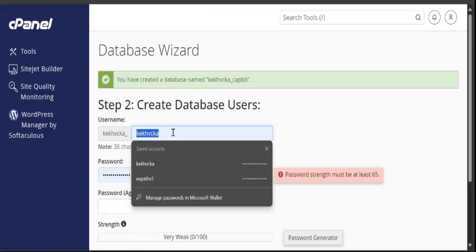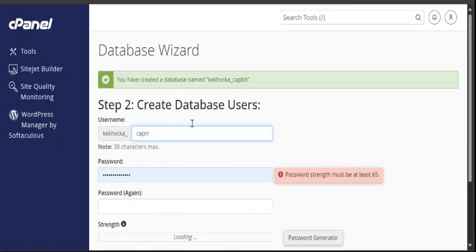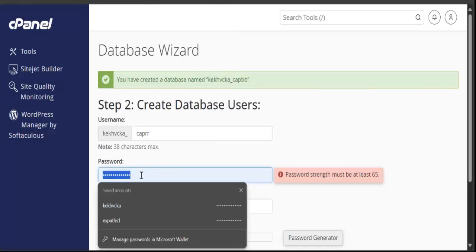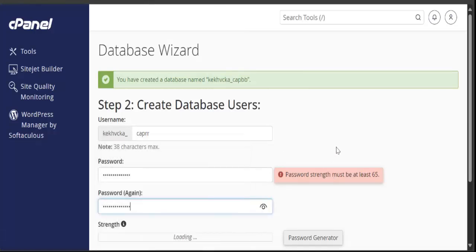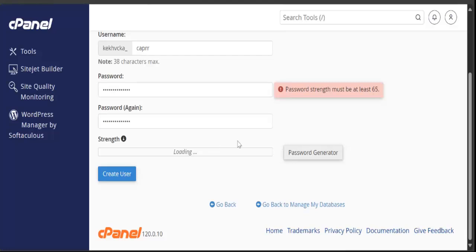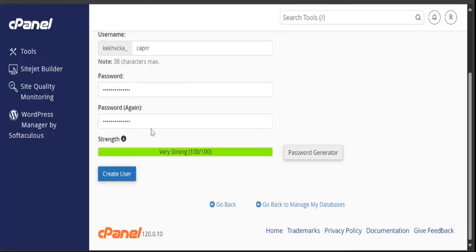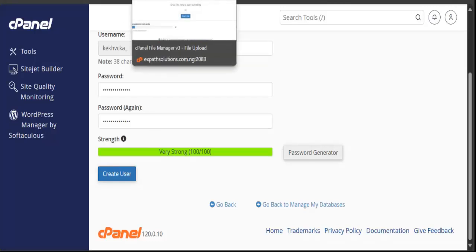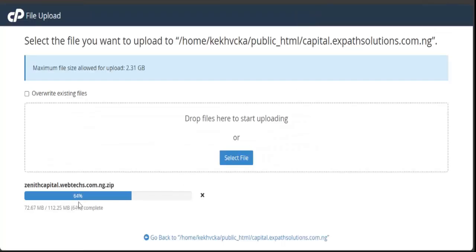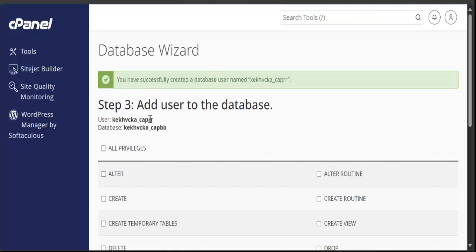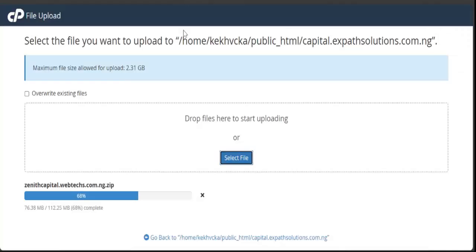Put the user, and go ahead with that. Once you are done creating your database, let me check if the file is done uploading. The file is still uploading, that's 64. So the database is set. Just hold on a little to wait for this to complete.